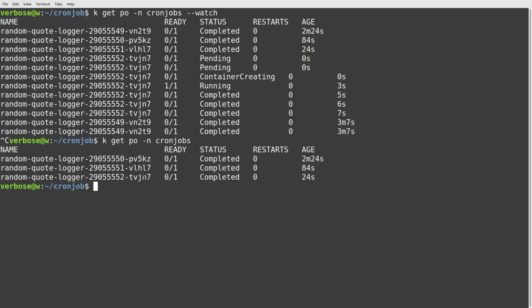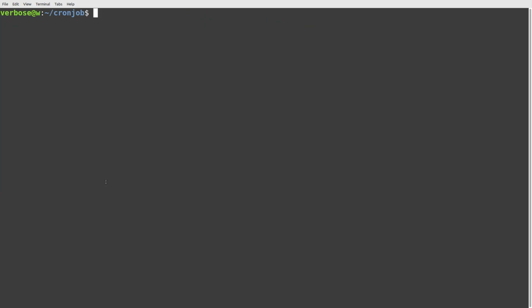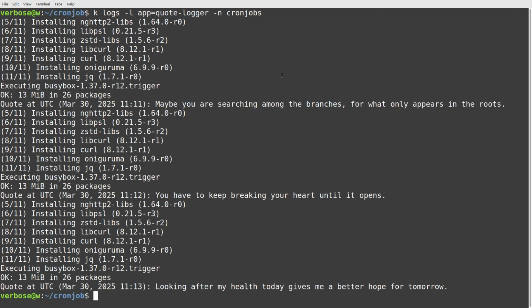So this is a characteristic, let's say, of Kubernetes cron jobs, that it will leave behind in a completed state the most recent 3 pods, but then when a new one gets completed, it will delete the old one. Now, why is that significant? Let's have a look at the pod logs. Let me clear the screen, and now let's run this command, klogs on the label. This will cover all of the pods where the pods have this label app quote logger in the namespace cron jobs, and it shows a lot of stuff here because you can see when it was installing curl and JQ.